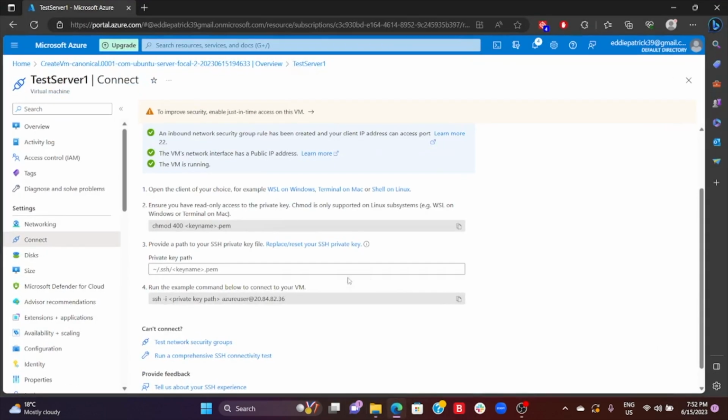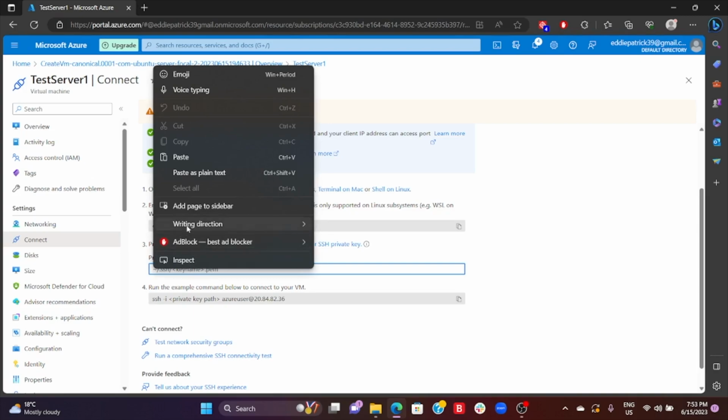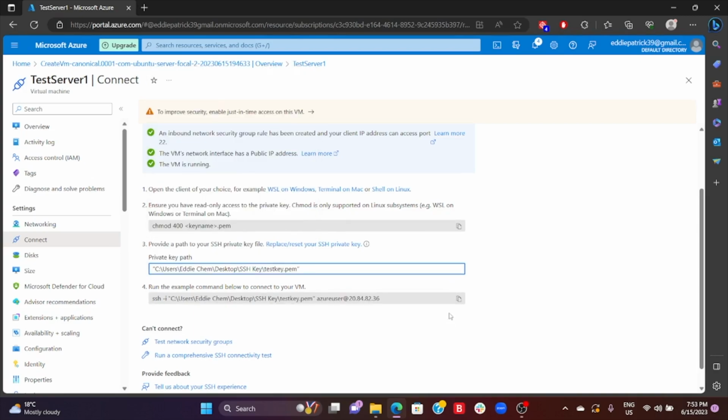So we want to go back to our browser, and under the option private key path, you want to paste the path you just copied from your private key. So you right click and select paste. And at this point, it's going to display an example command to use to connect to your virtual machine with the exact location of your private key.